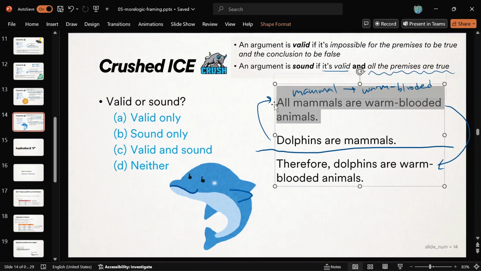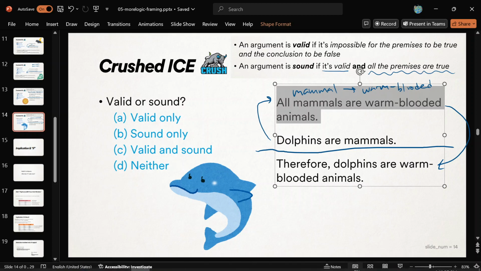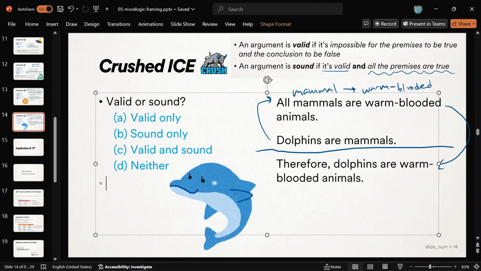Is it true that mammals are warm-blooded animals? I think so. Yeah, and then dolphins, they're definitely mammals. They evolved in some weird way, right? Like they went back into the ocean. It's crazy to think about. But yeah, those are both true. So it's valid and sound.